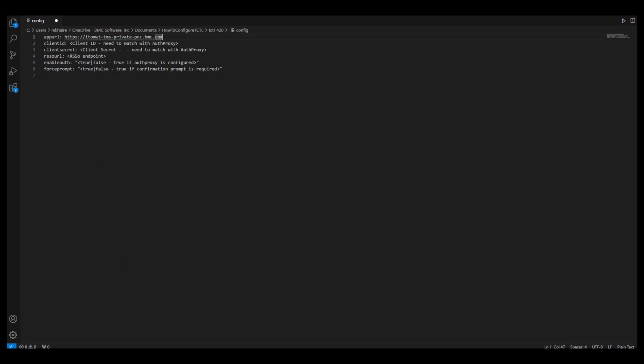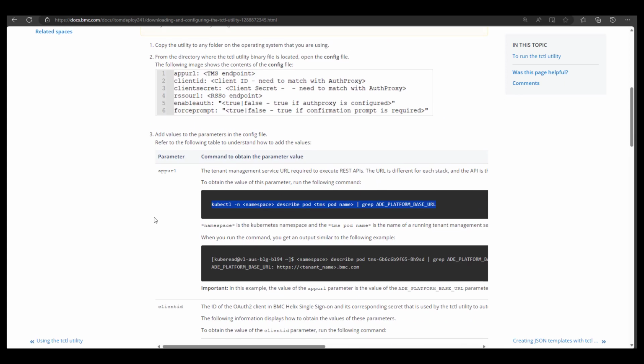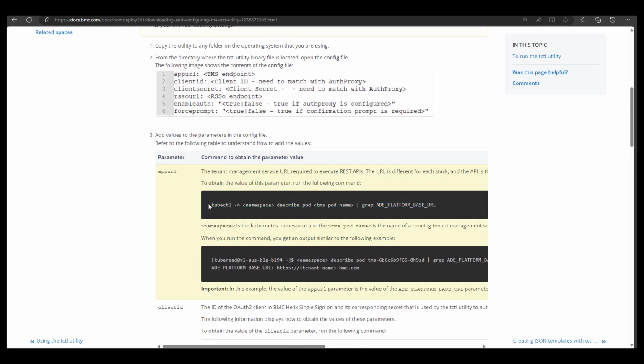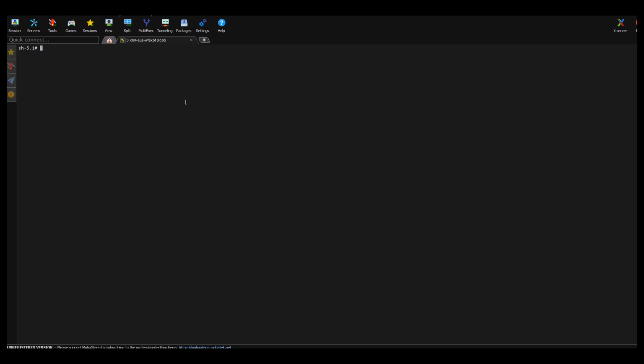To get the app URL, let's navigate to the documentation. This is the app URL. So we need to describe the TMS pod and grab the AD platform base URL. So we'll log into the controller node. Let's first of all grab the TMS pod. So this is the pod name.